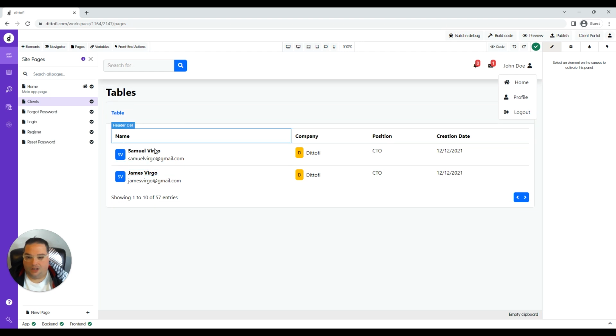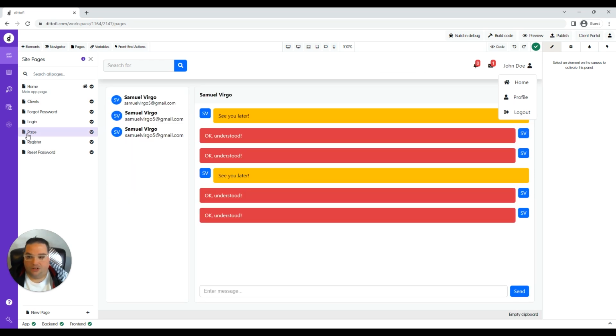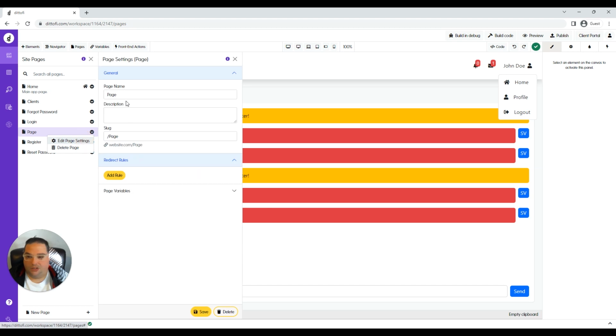And you can see this is kind of what the page looks like. But we've got a couple more pages to add in. So let's add in another page. This time we're going to be doing our messages page. So Dittofi has a chat template. So we'll use that and hit create page. And again, you'll notice here, it named it page, and we're going to click the drop down, edit page settings. And this time we'll name this messages. We'll change the slug to messages as well, so it matches.